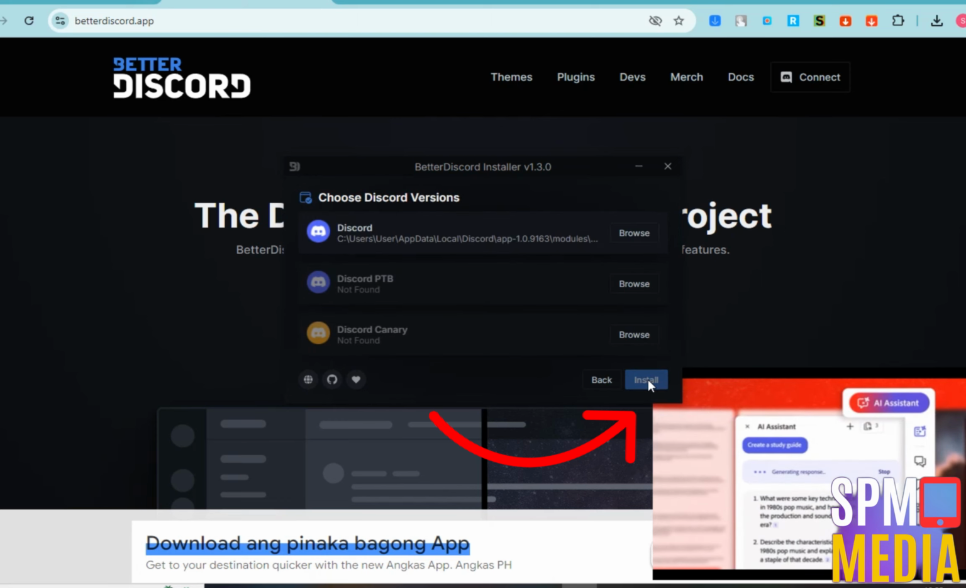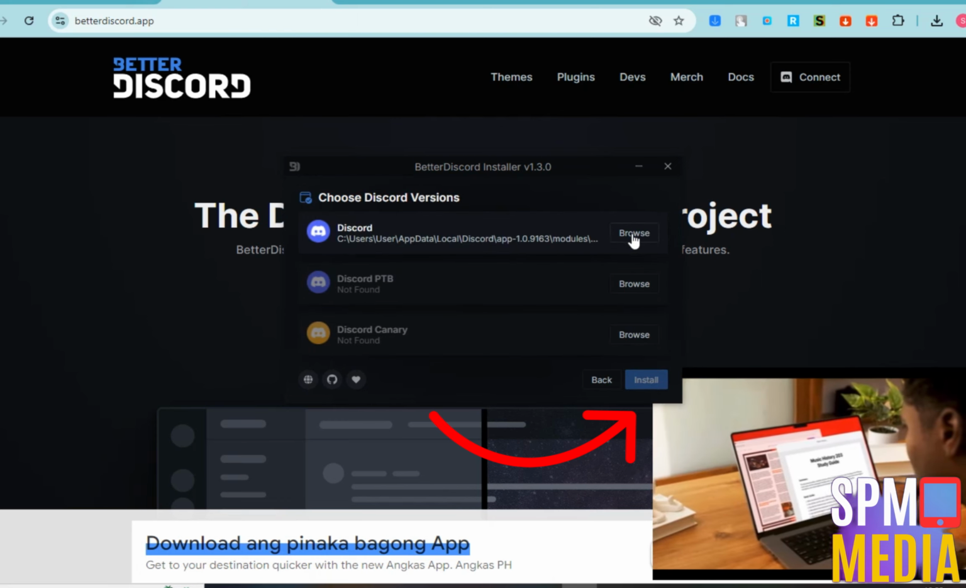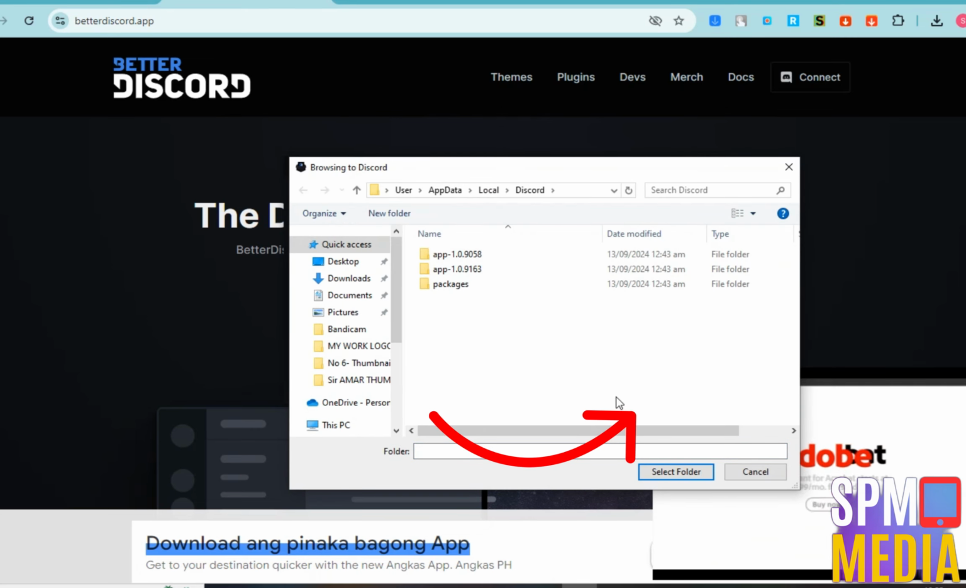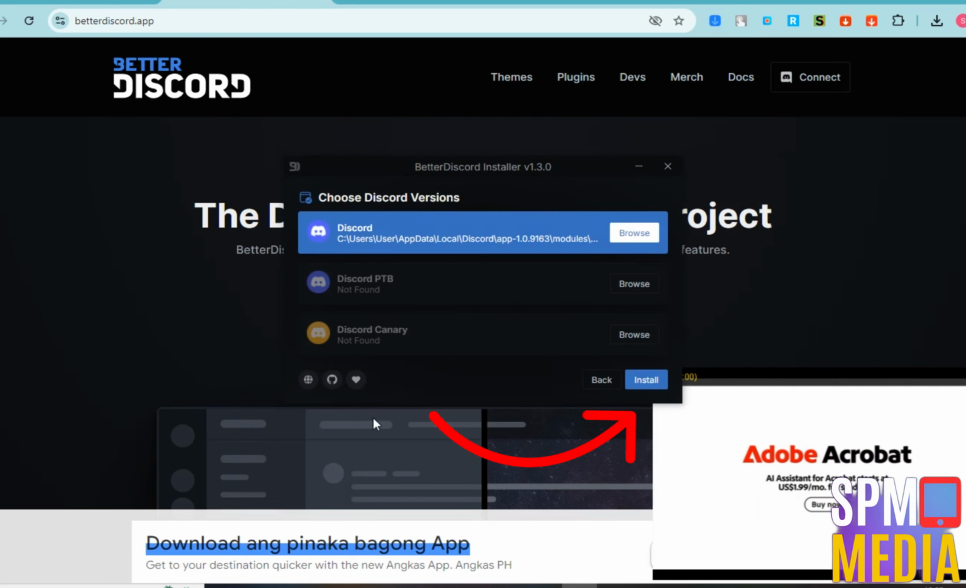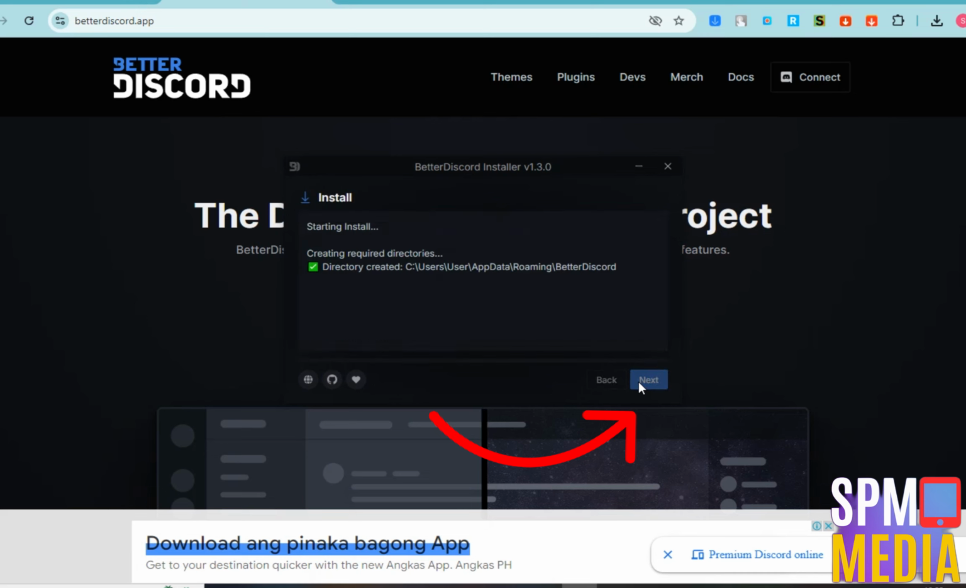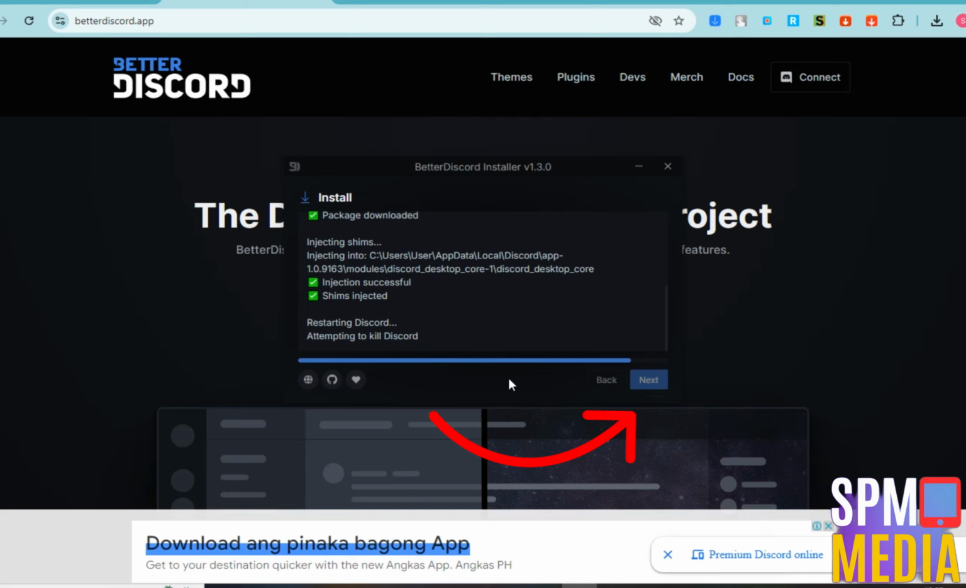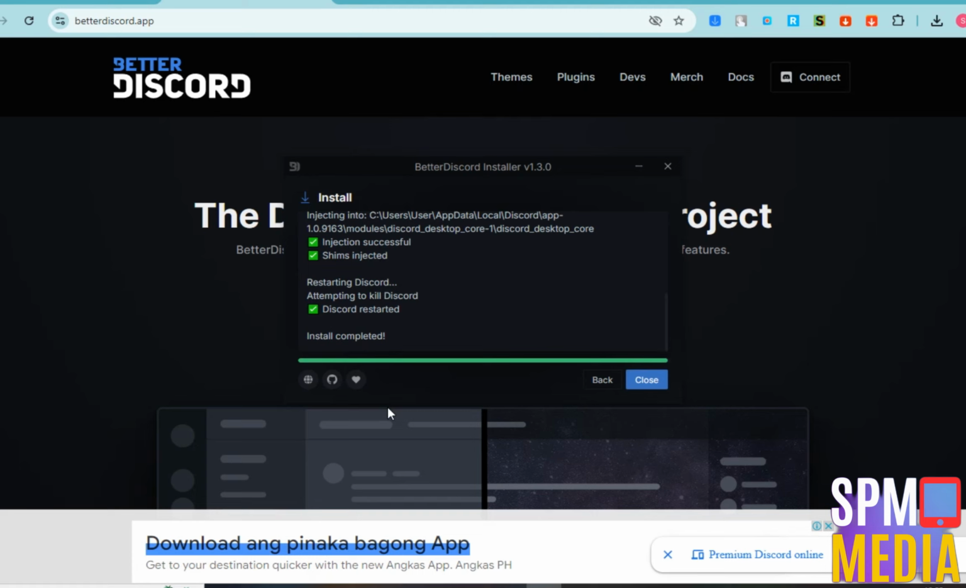You must have your Discord before you do this. Okay, and then after that, click select folder since you have your Discord, and then install. Then wait as it is processing. Once done, you can now go to the start menu and search for Better Discord. It means that you are using this version of Discord. So if you have your Discord, that means it is now upgraded.